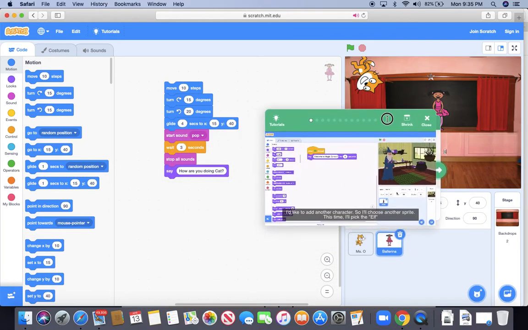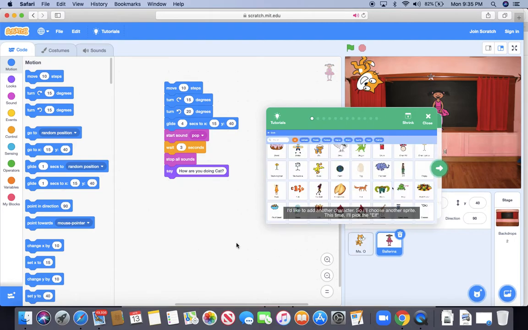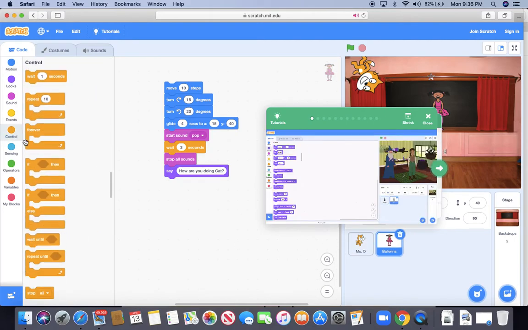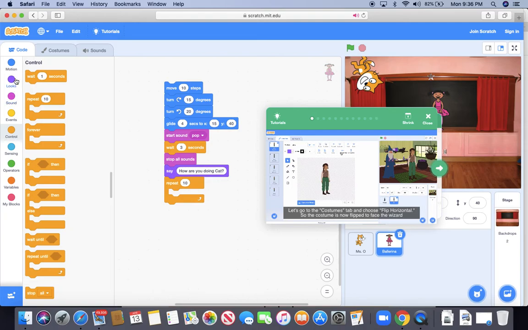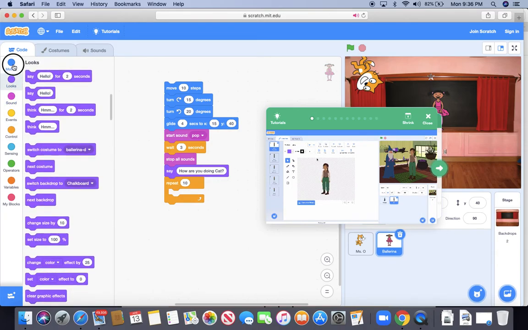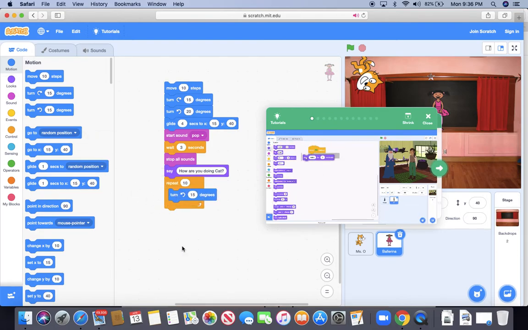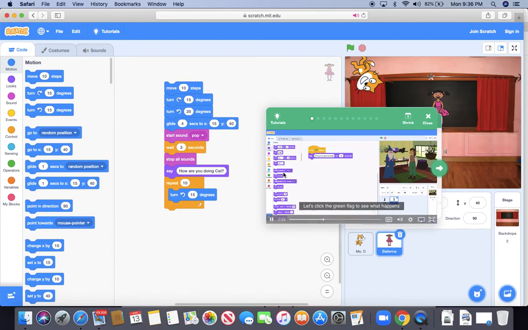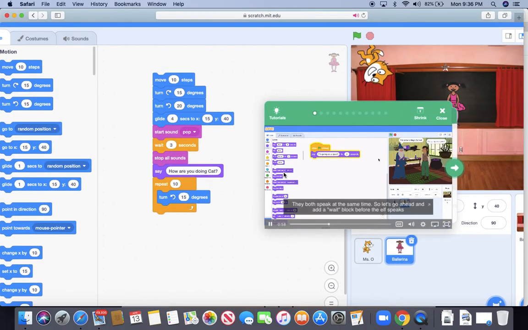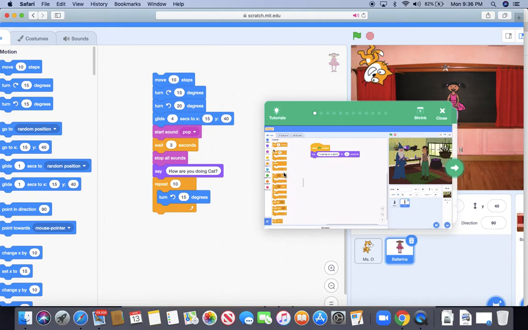I'd like to add another character, so I'll choose another sprite. This time, I'll pick the elf. It looks like the elf isn't facing the wizard, so I'll change the way they're looking. Let's go to the Costume tab and choose Flip Horizontal, so the costume is now flipped to face the wizard. Let's make a conversation. I'll add a say block to the elf sprite. I'll make this character say, "I'm going on a quest." Let's click the green flag to see what happens. They both speak at the same time, so let's go ahead and add a wait block before the elf speaks. I'll make this 2 seconds.